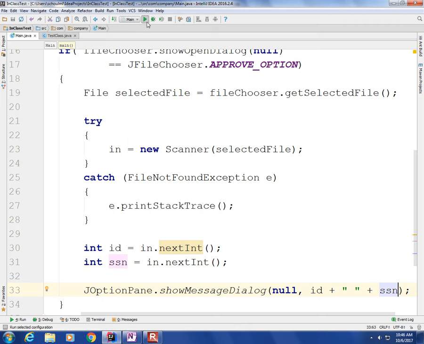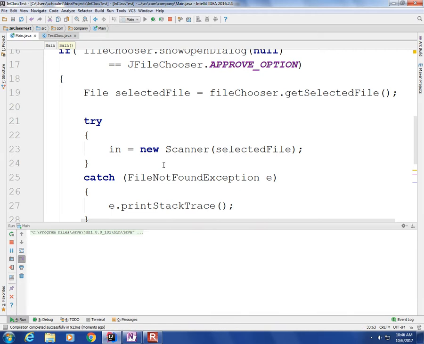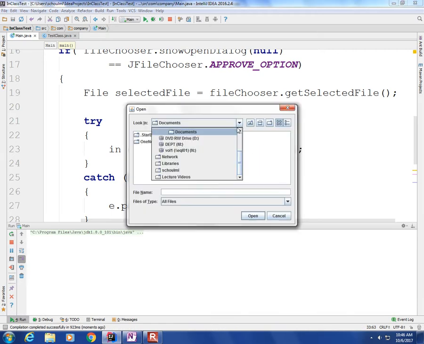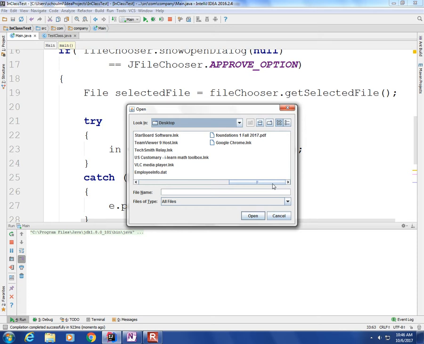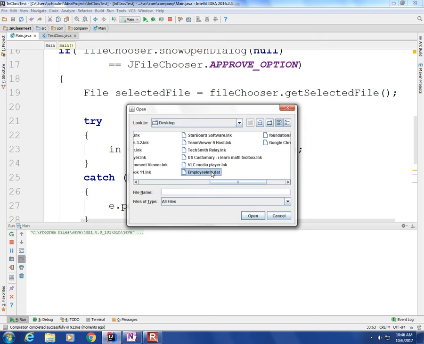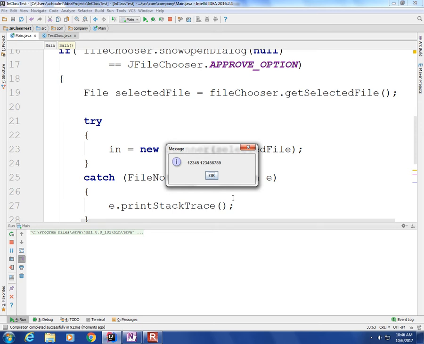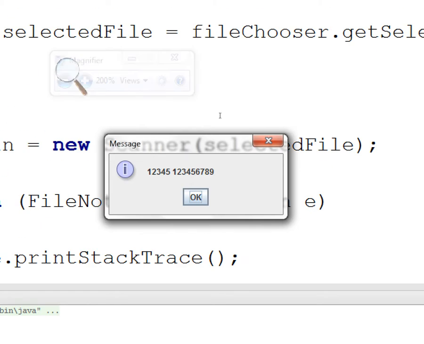So let's go see if we can make that happen. So we run it. I go to my desktop. I find my employee info.dat. And then I say open. 1, 2, 3, 4, 5, 1, 2, 3, 4, 5, 6, 7, 8, 9.